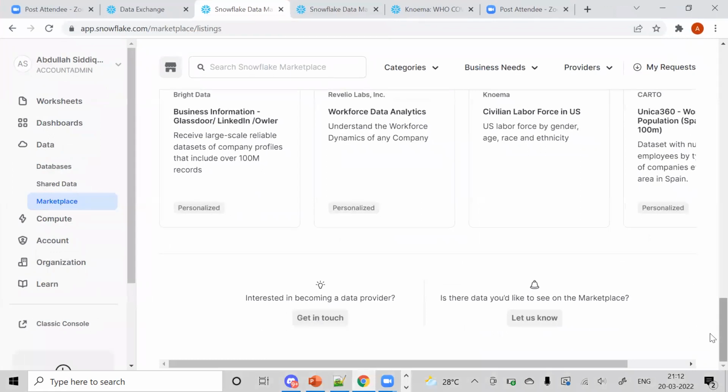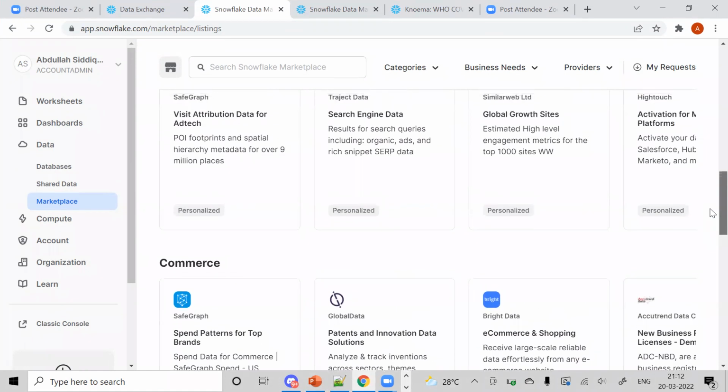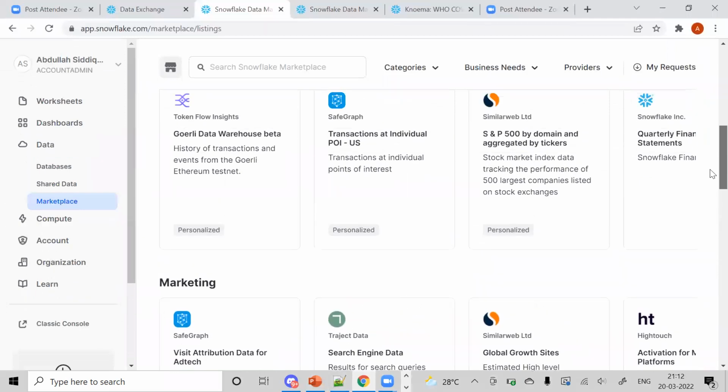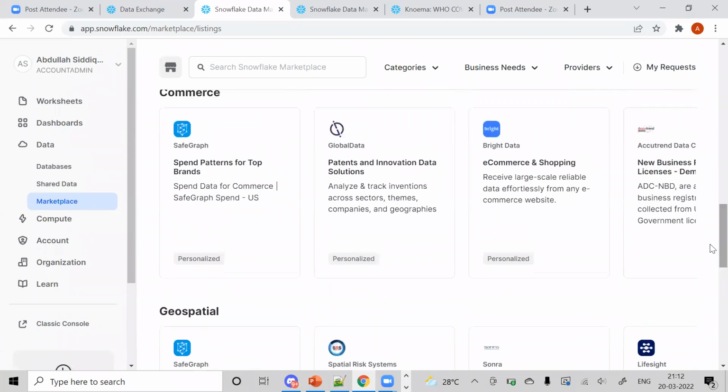And here, as you can see, for some data sets you will see personalized, and for some you will see nothing. What you see as nothing is standard. These are called listings. When you share the data, these are the types of listings: personalized, and if there's nothing, it is standard. So if I go to a personalized one, suppose this one, Bright Data, e-commerce and shopping.